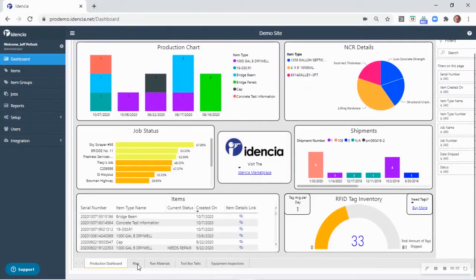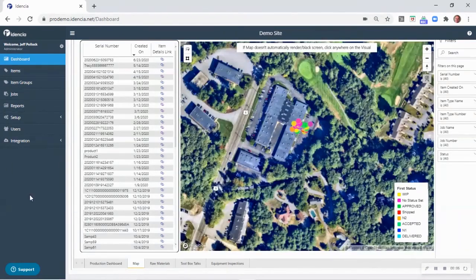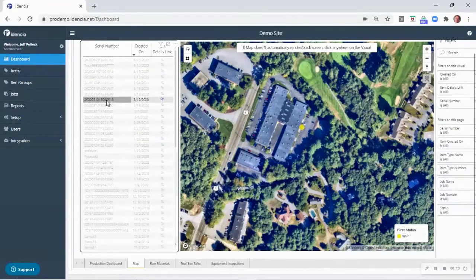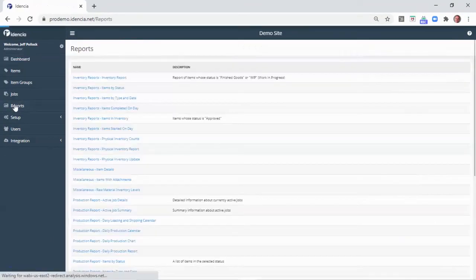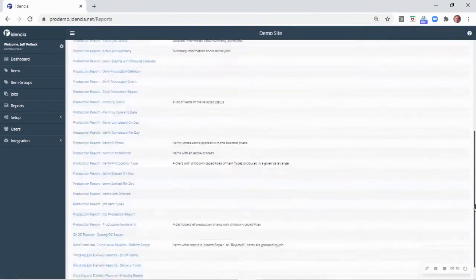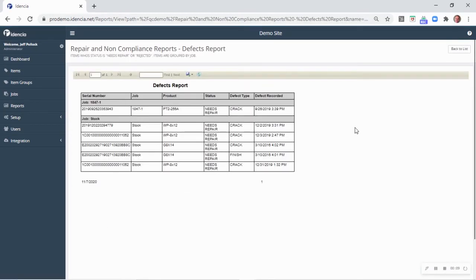Speaking of GPS location, use filtered search to find where any product you want is located in your yard. Virtually any kind of report can be created and emailed automatically. Many of our customers use a red flag report like this to avoid having repairs slip between the cracks and ultimately hold up shipment.